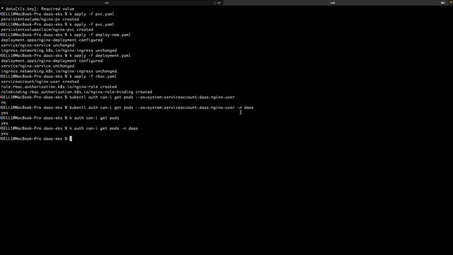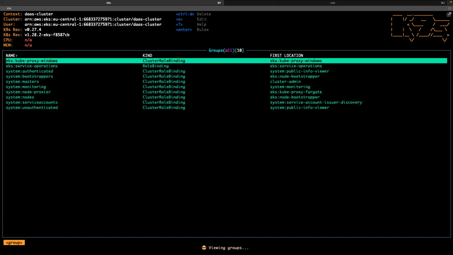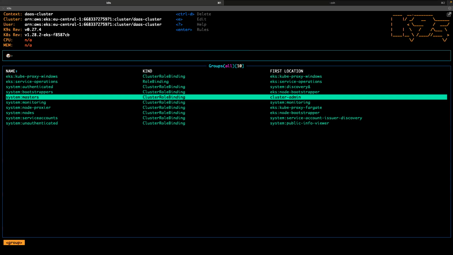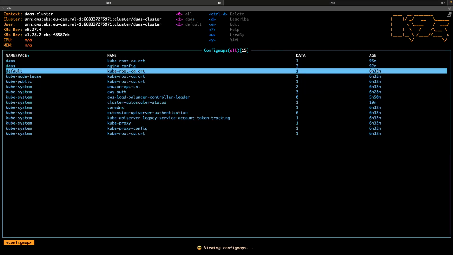Let me give you a hint today, an extra tip. There's what we call a group. I created the group here called, where is the group again? Oh, this is the group. You can see this group, they call it system masters. And you have a cluster admin binding there. This system masters is a group, and as far as you're a member of this group, you have all the cluster role bindings. So how do I map myself to it? There's a config map that I have here called aws-auth. Where is it?